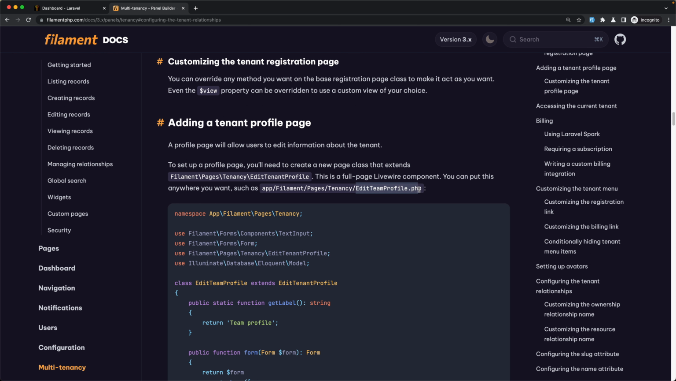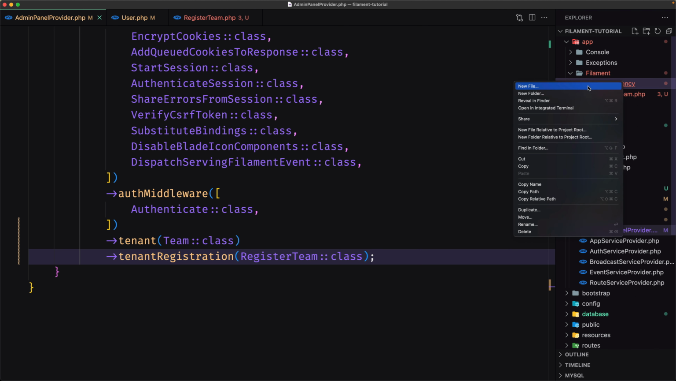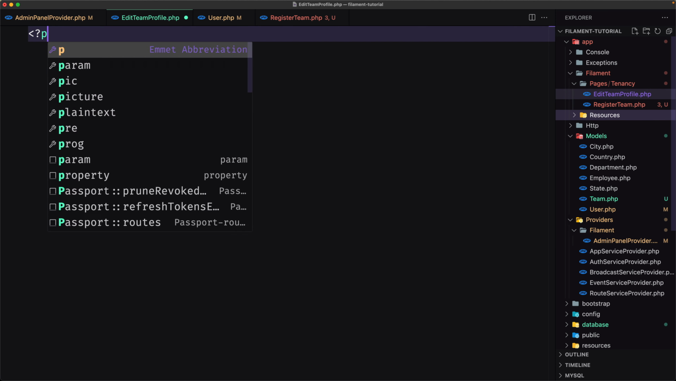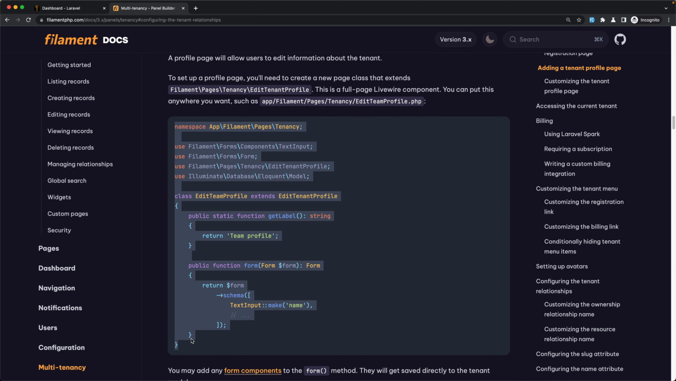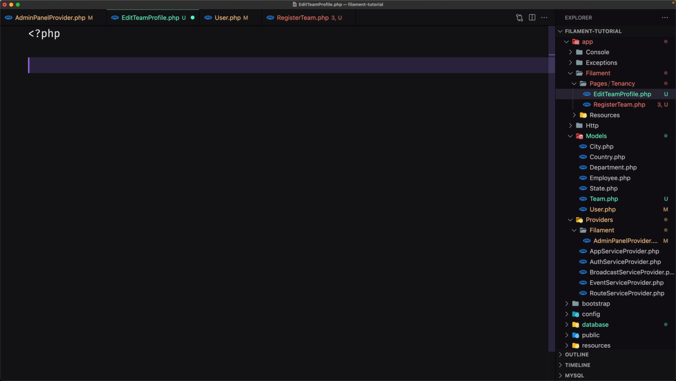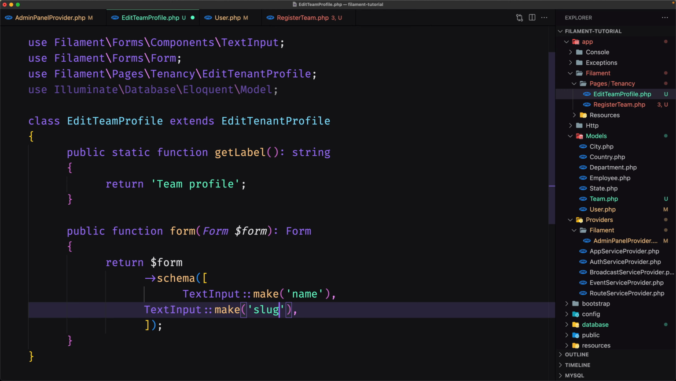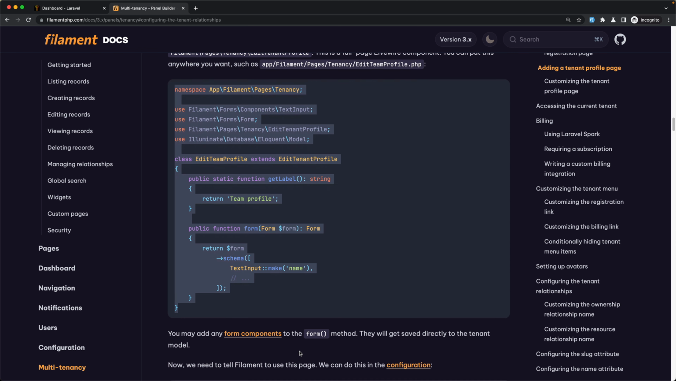Let's copy this and open the Filament pages tenancy, and here create a new file with this name, EditThemeProfile.php. Let's copy what we have inside here. Paste it. And here we have a get label, theme profile, and also a form. Let's do the same on the form. Let's add also the text input for the slug. Let's save. And you may add any form components also here on the form method.